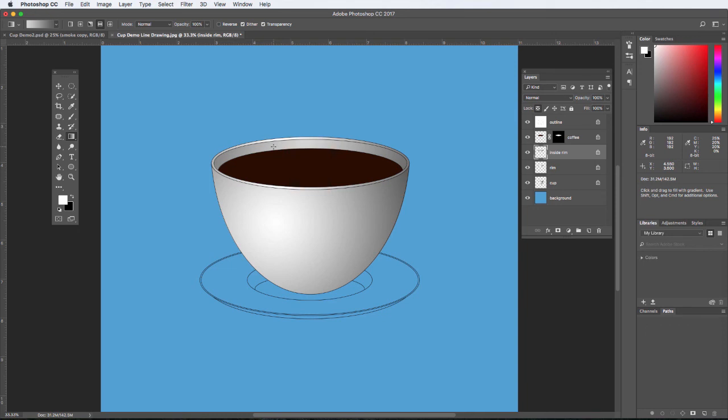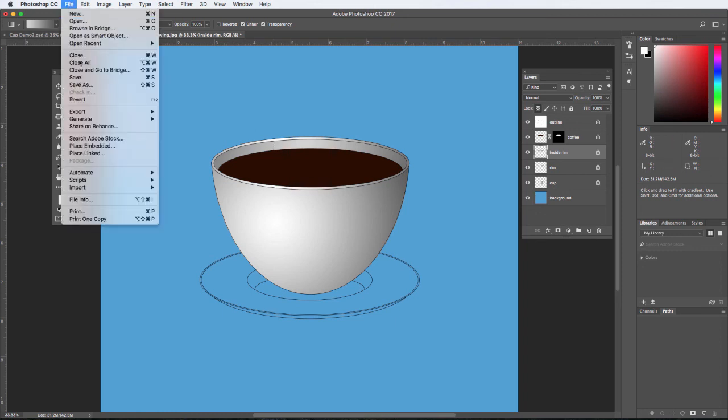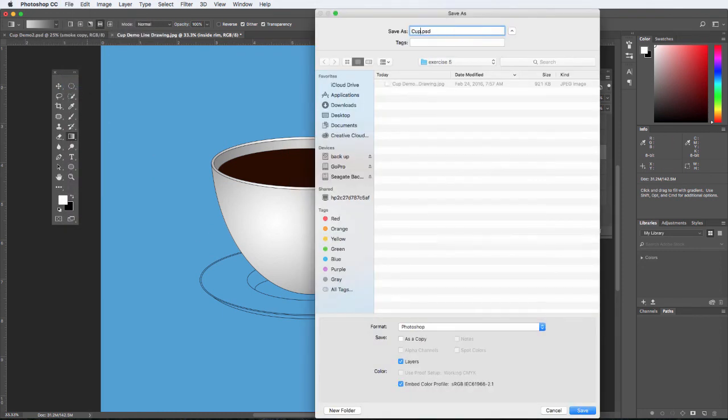Now before we move any further, let's go ahead and save this by going to File, Save As. So we're going to name this Cup Demo, but you're going to add your last name and first name, spelled correctly, capitalizing your first and last initial. Once you have that done, make sure you save this as a Photoshop file so that way you can work on all your layers and continue with the other videos.